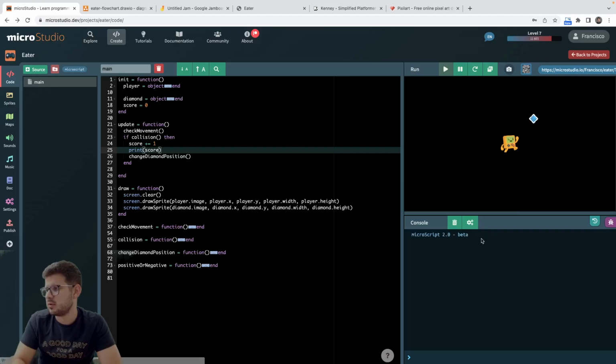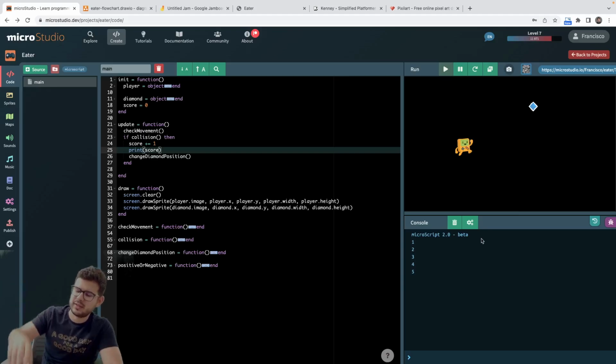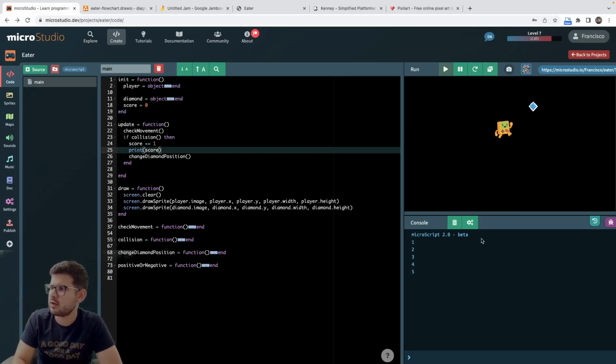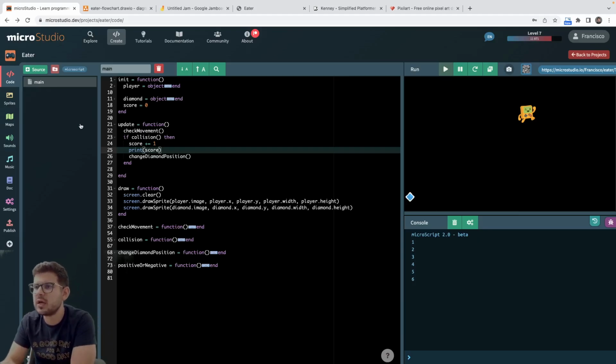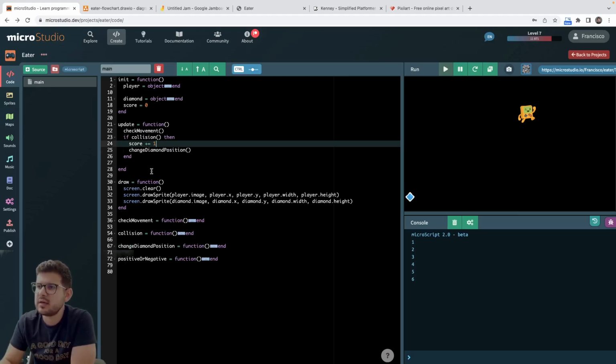So 1, 2, 3. Oh my God! Let's go. 4, 5. Oh, I think the random was near in a colliding position with the Game Boy. Okay, 6. So it's working. Good. I'm gonna delete this one line of code. No, don't need it. If collision, then increment score.